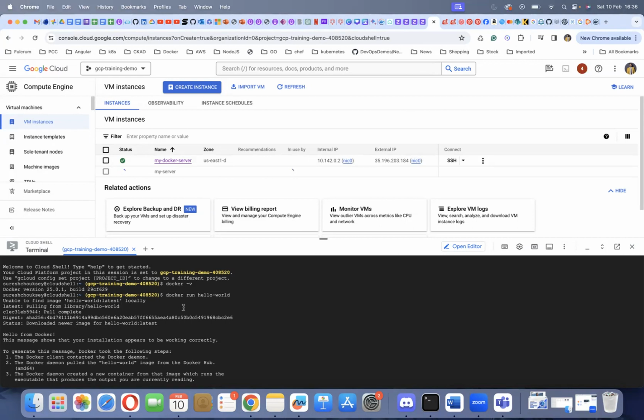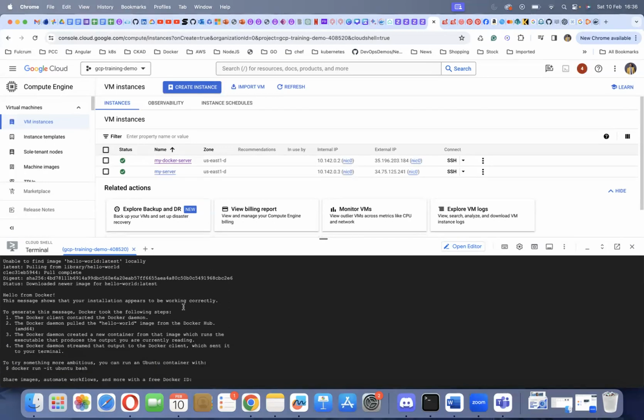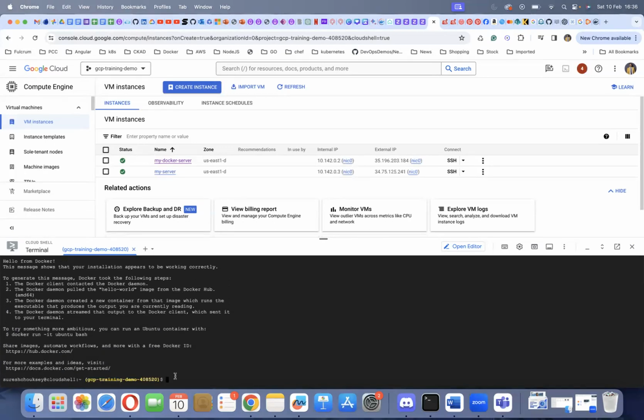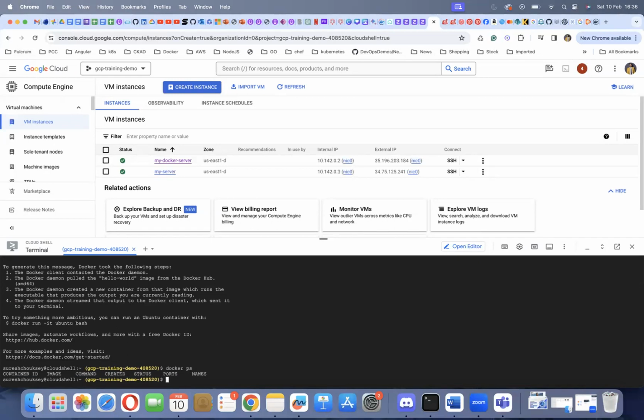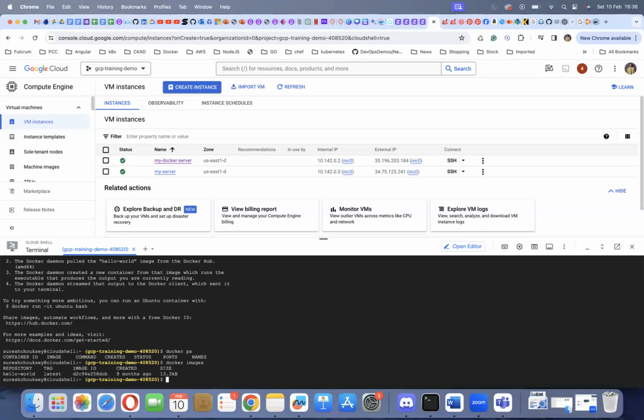So what is the use of docker run? In docker run, the first process is that it downloads the Docker image from Docker Hub, and then it executes it. There are two ways to check. One way is docker ps, which we use for getting the Docker container list. And the second command is docker images. We can download the Docker image, and we can delete it.